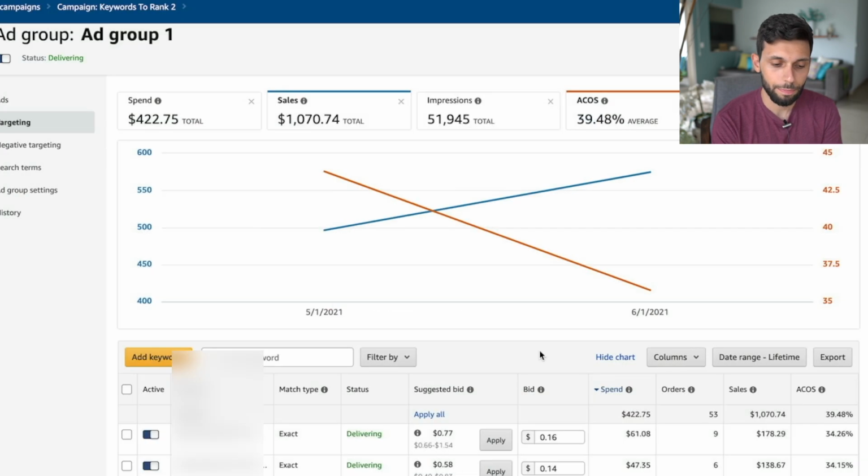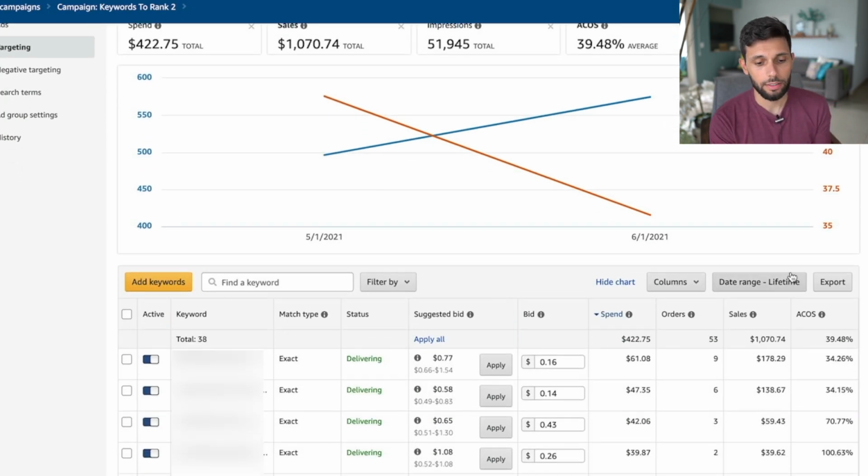I just use ACoS. After that, what I like to do is I make sure that I'm on the date range of lifetime. There's a couple steps in this process. The first one is to actually go through all your keywords and find anything that has spent more than $10 with 0 sales, right?